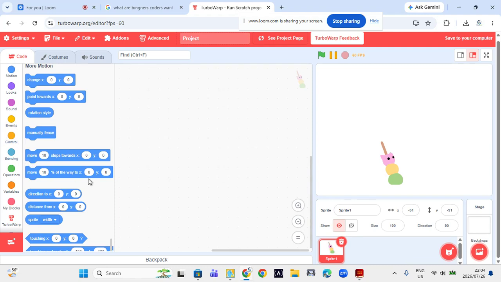But this one says move 10 steps forward. You see how this thing moved all the way in there? That's kind of like how mouse pointer lock works. And this one says move 10 steps away from x 0 and y 0. I wonder why it does nothing.